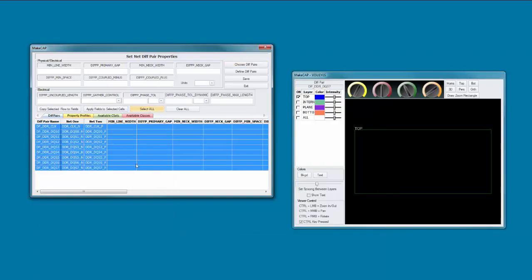I'll select all the DiffPairs because that's who we're going to apply these properties to. I'll first apply our minimum line width to build the DiffPair with. I'll put in 10 mils, tab to the next field, and I'll put in a 10 mil primary gap. Now the next thing we'd like to define is the minimum neck width and the neck gap. I'll put in 6 mils for each of those. For the minimum space, I'll put in 5 mils. That will be shown in a different color.